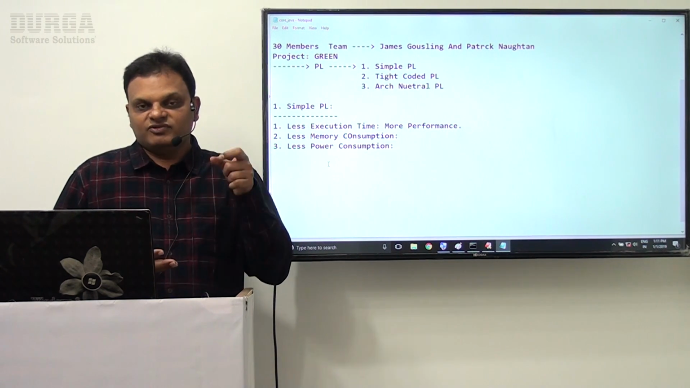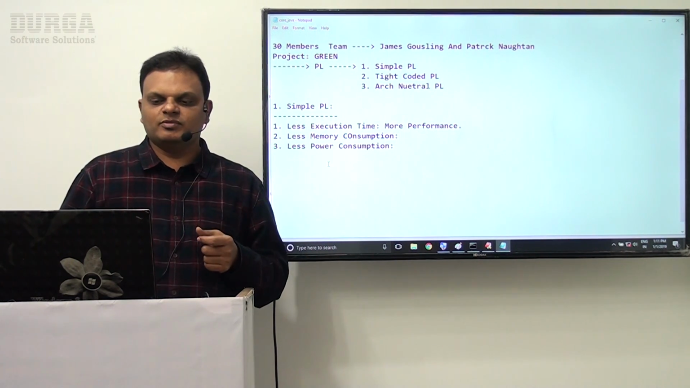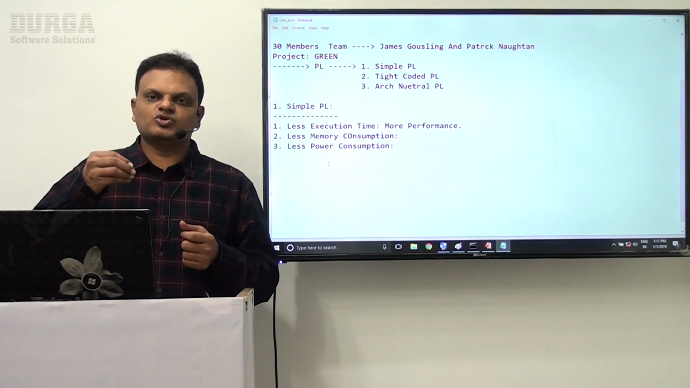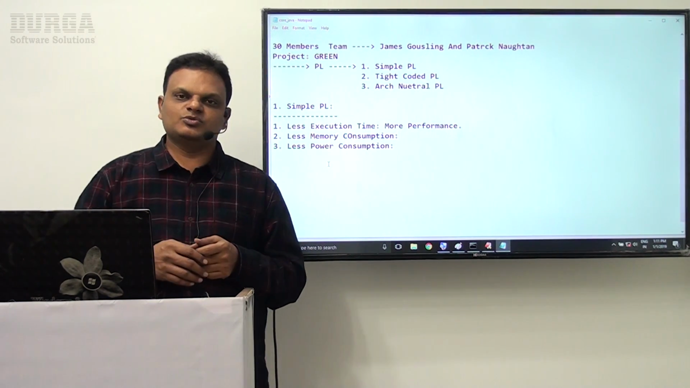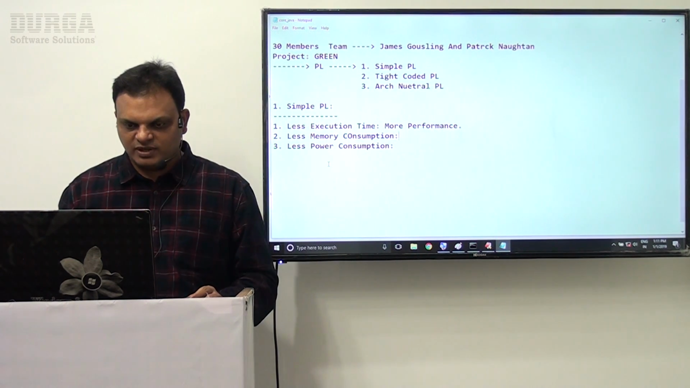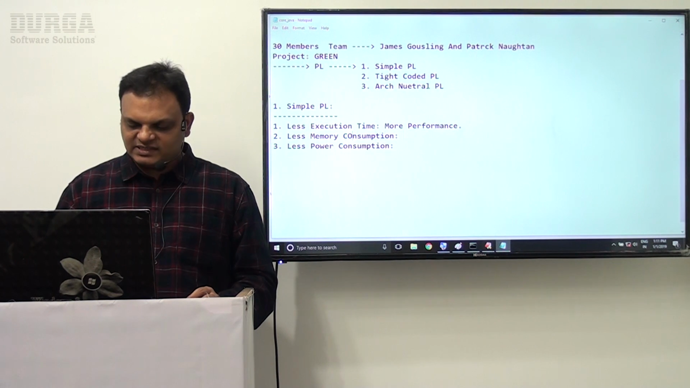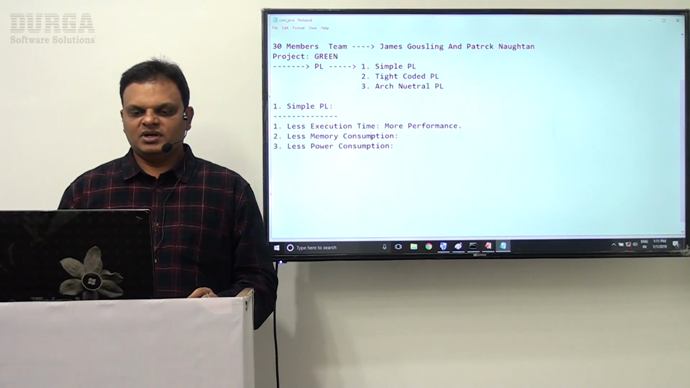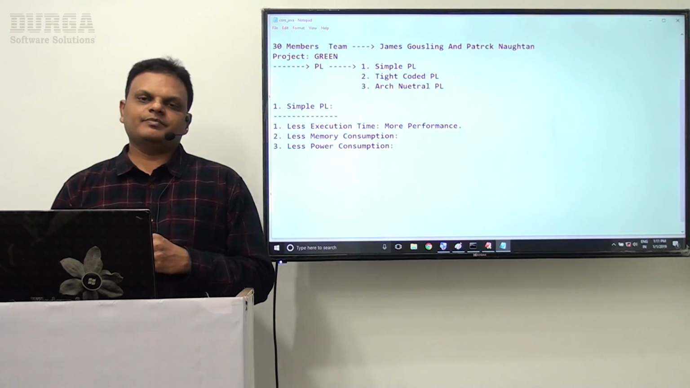Importance in the sense, if the execution time is less, performance will be more. If the execution time is more, performance will be less. So Sun Microsystems wants to provide very good performance for the products you prepare on the basis of this programming language. This is the meaning of less execution time here. That's fine. Now coming to the less memory consumption. The point is very clear.